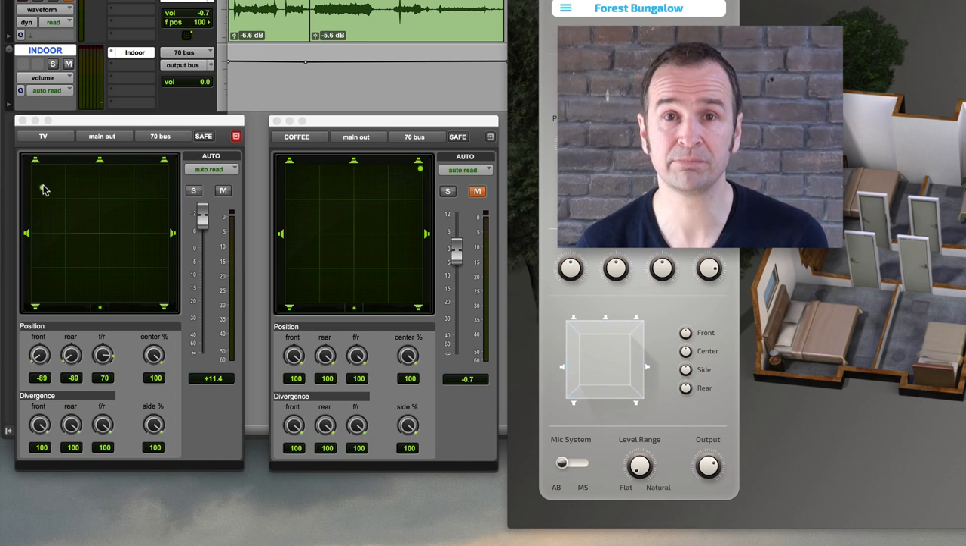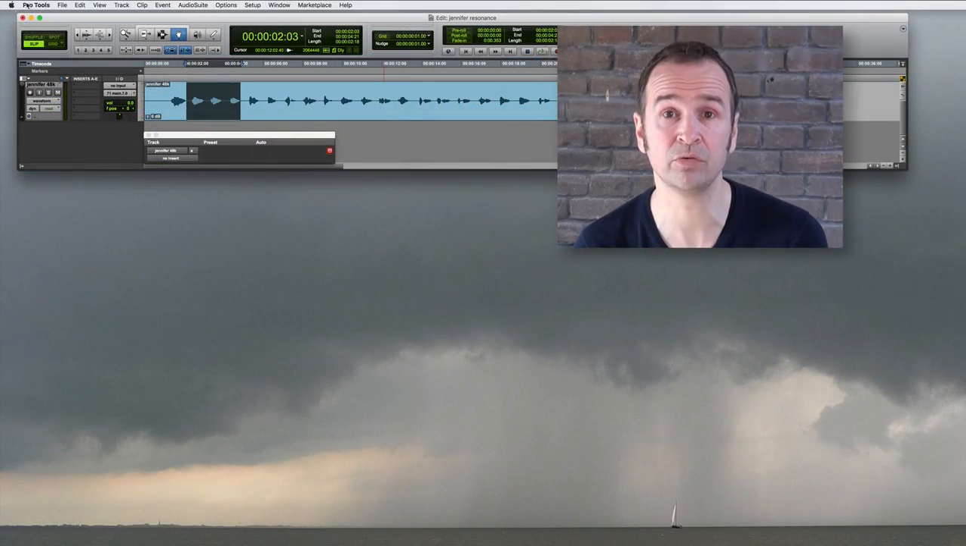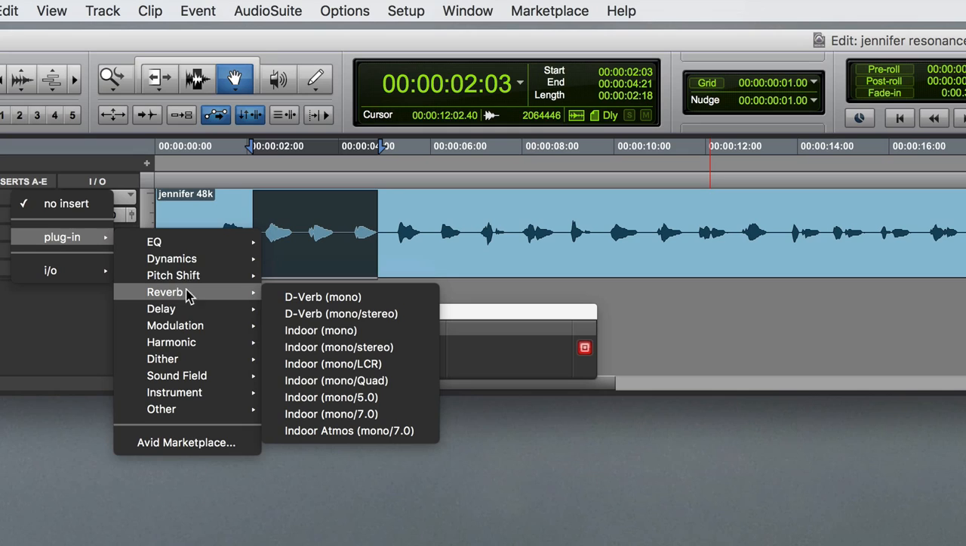We call it input pan following reverb, where a single instance of indoor can cluster reverb around as many moving sources as you want it to. Now, you can insert indoors all the way from mono up to 9 channels.